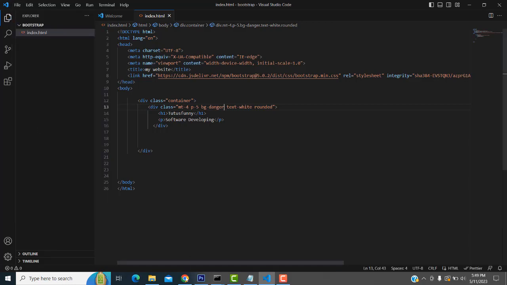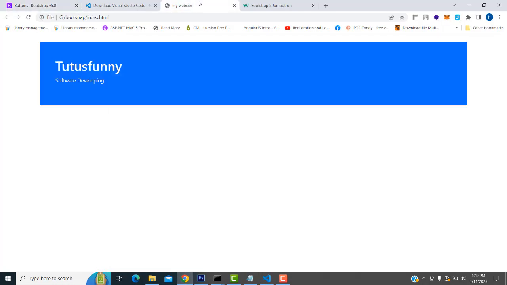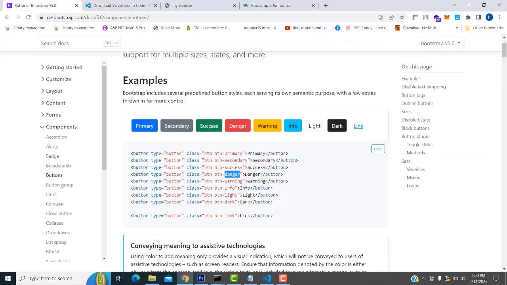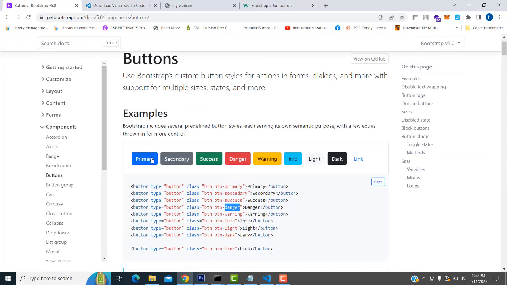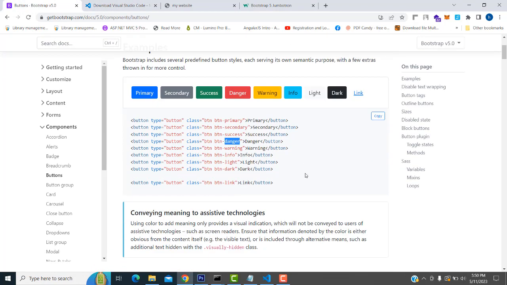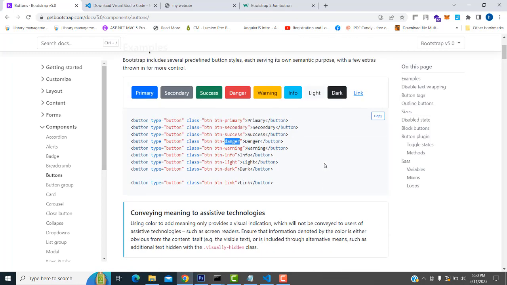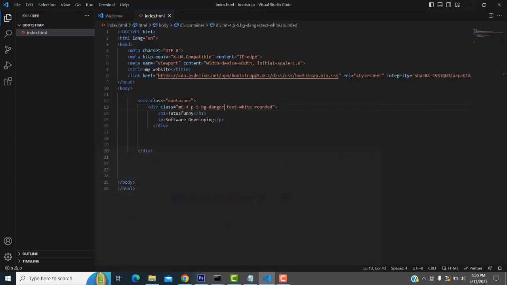File, save all, and go back to your website and refresh it. Now here the color has been changed to red. Right? Very simple. Okay, if you want to pick any color, you go here and you can get them. Go to the documentation. These are the colors you will be able to apply. Perfect. Okay, this is how we have applied a jumbotron.